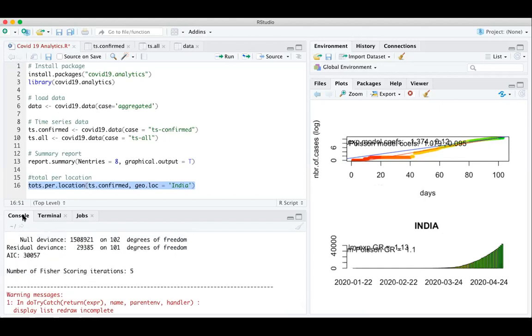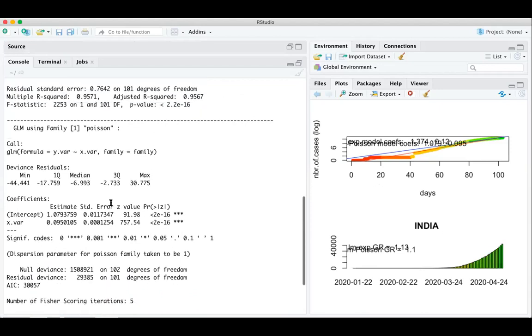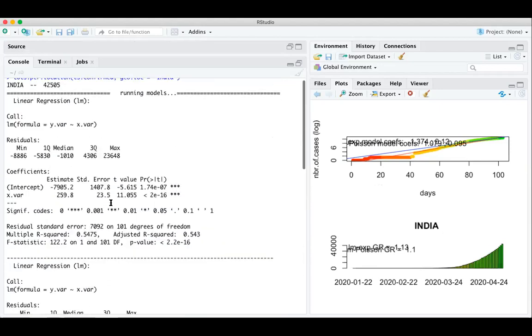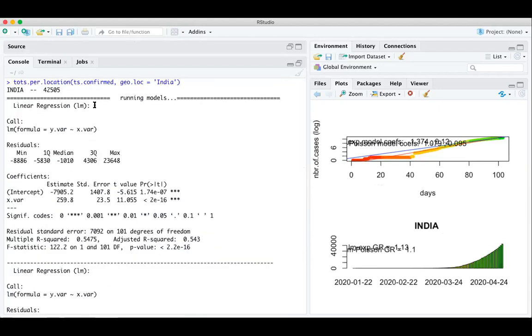Okay, and let's see the console. Correct. So it draws the linear regression model where we have the intercept as 7905. Obviously, it's not going from the origin now. Okay, and if you see here, the p-value is appearing in scientific notation, so we can't tell whether it is significant or not.